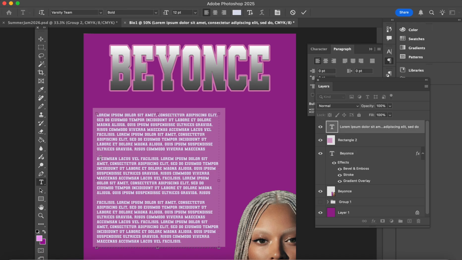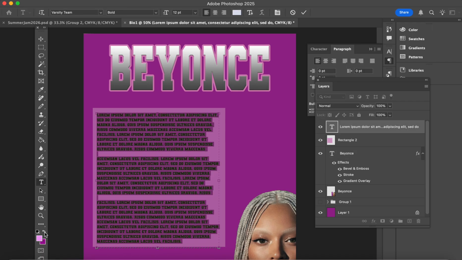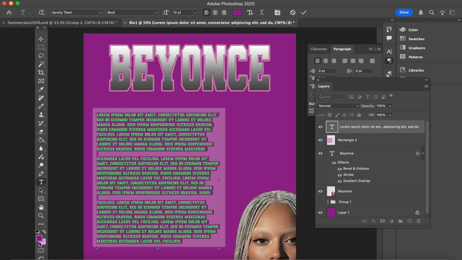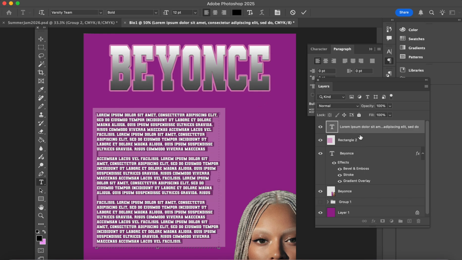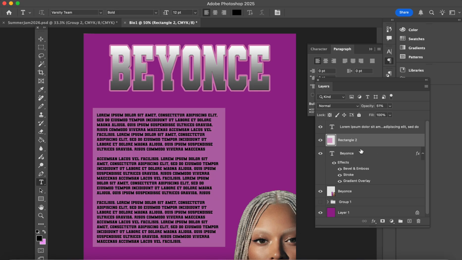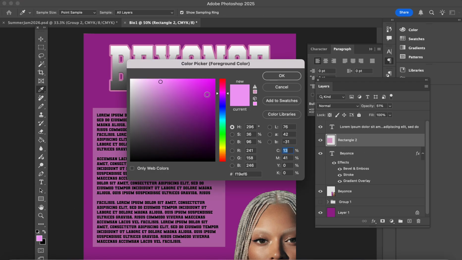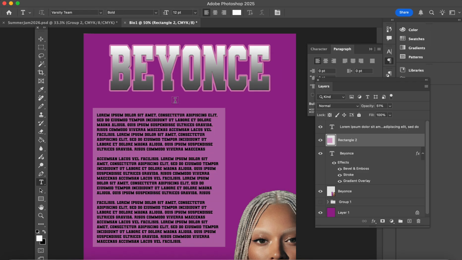I'm going to do Control A to select all the text, and I'm going to make the text, maybe I'll make the text black for the sake of this. Now I'm going to go back here, and I can fill this white because that's what I really wanted to do from the beginning. So I'm going to make this color white. Do I have to fill it?